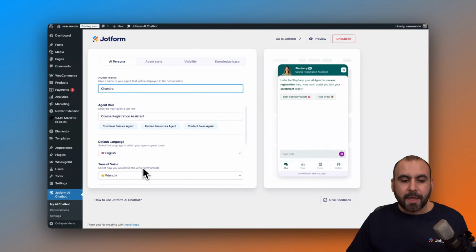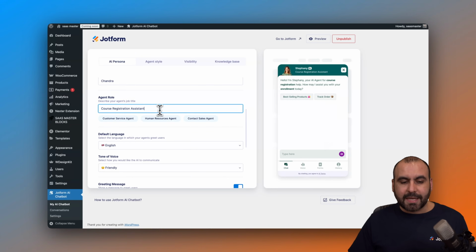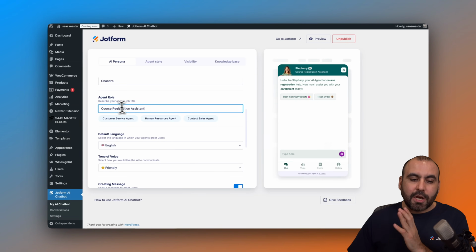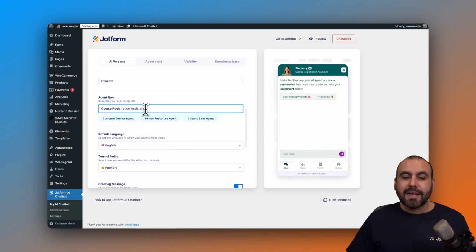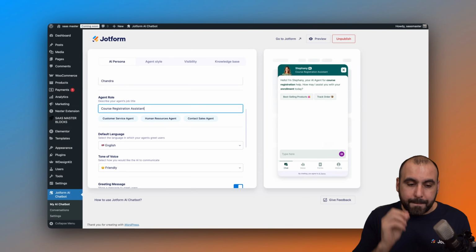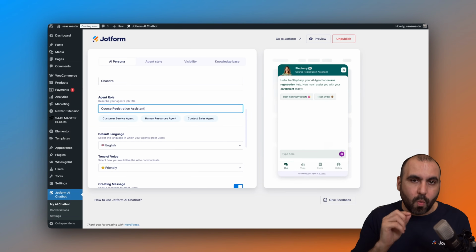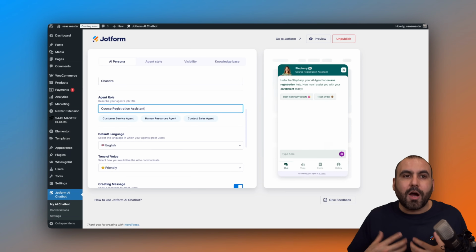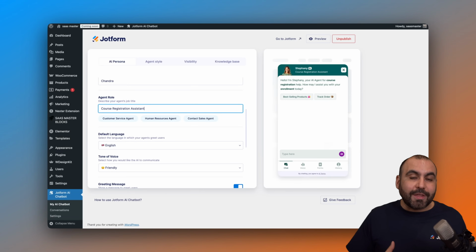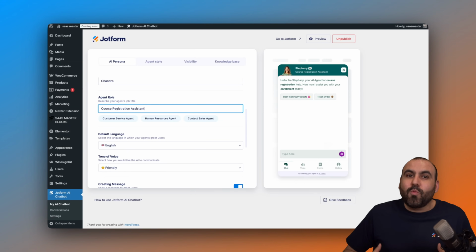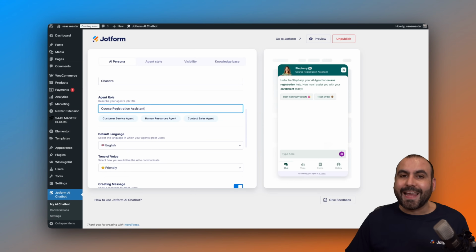I'm going to keep her name, and then we have the agent role. In this case, Chandra, because this is a chat agent that I created previously, is a course registration assistant. If you believe that you can give it a better agent role description, I do recommend that you do so. Why? Because it's going to give it better context and guidance of how the agent needs to behave. So what is my actual job title? And that's the way that I'm going to behave. So give it a great agent role here.